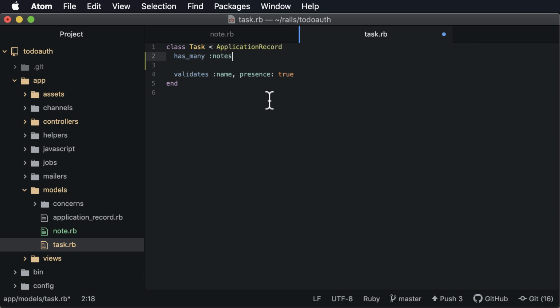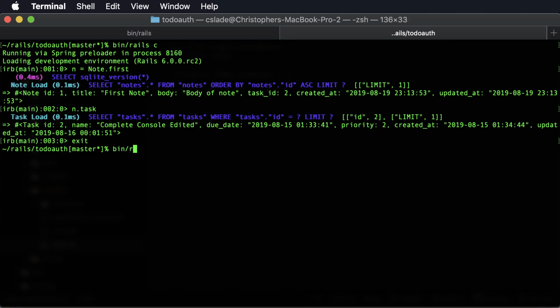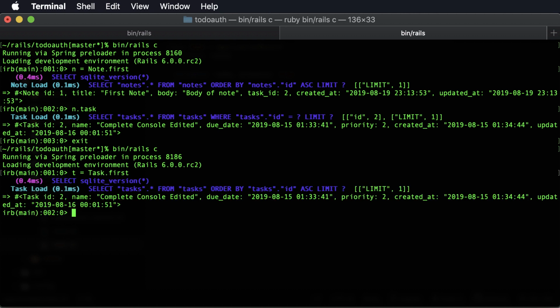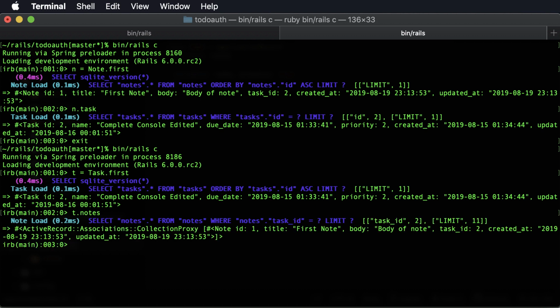But now, we can manage the relationship all on our own, but now we will have nice methods to be able to get to notes. So let's save that change and go back into the console. And remember, whenever we make changes in our code, we have to exit the console and re-enter it. So now I can say t equals task.first, which is our task, and then we could say t.notes, and it will give us all of the notes that belong to this task.